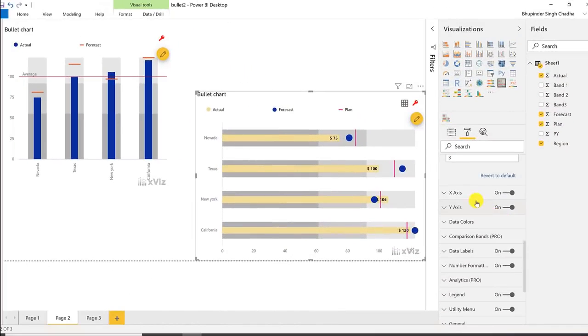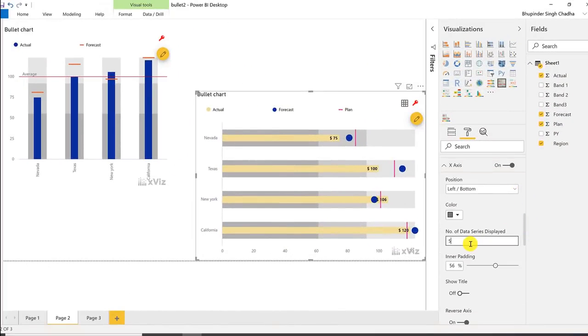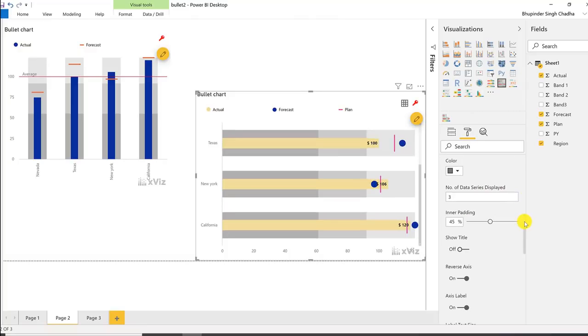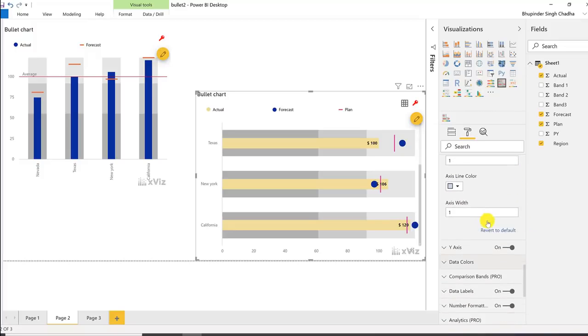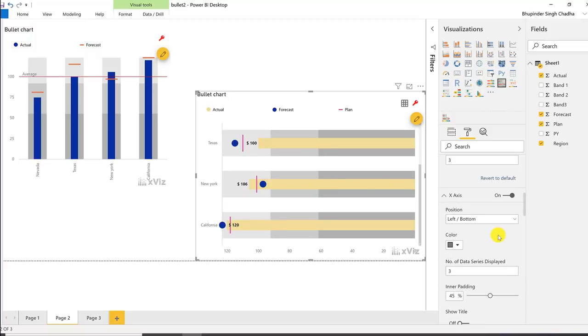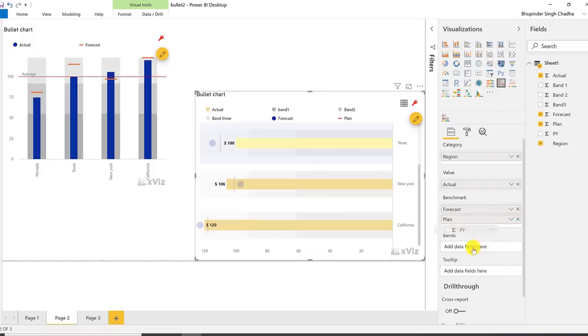For the x-axis properties, you could customize the data series display for better viewing and scroll across the remaining bars. You could also customize the width of the bars, format the axis and its labels for more visual appeal. Moving on to the y-axis properties, you could use the reverse axis property to change the direction and position of the labels, especially useful for languages like Arabic, which are read from right to left.